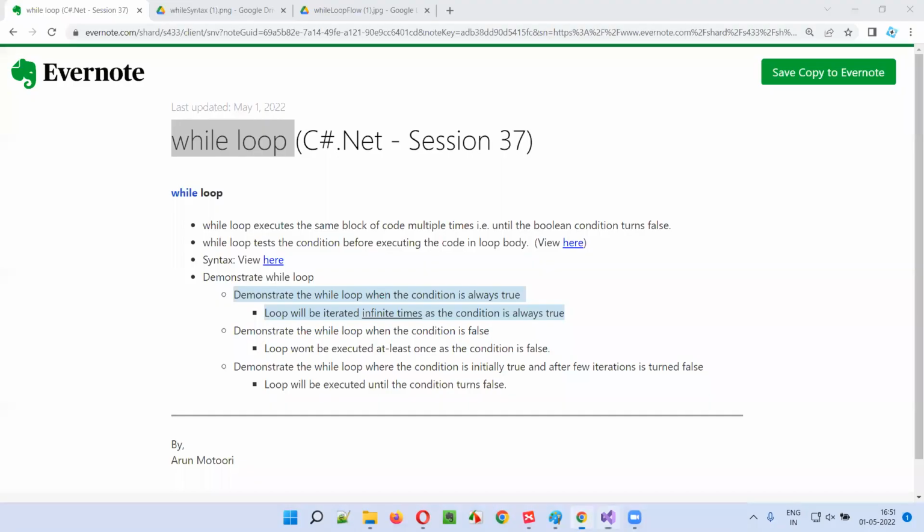So this is all about the while loop, guys. Different examples I gave you regarding the while loop. This is all about the while loop.